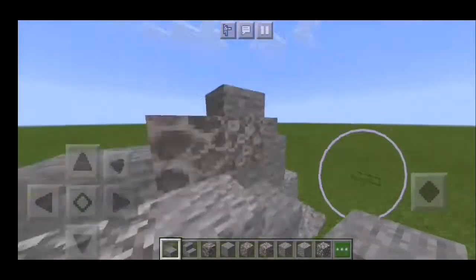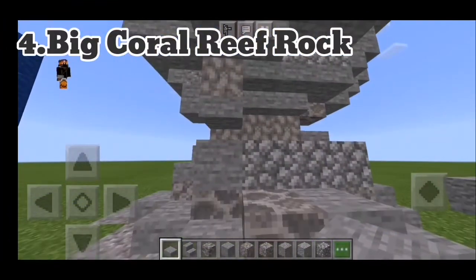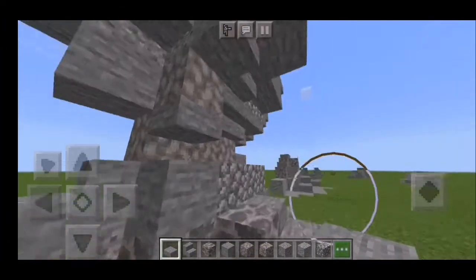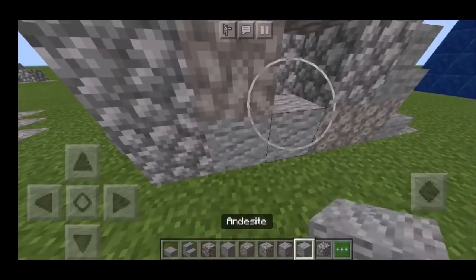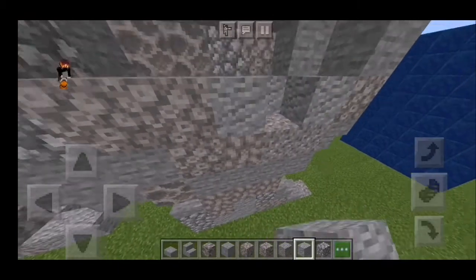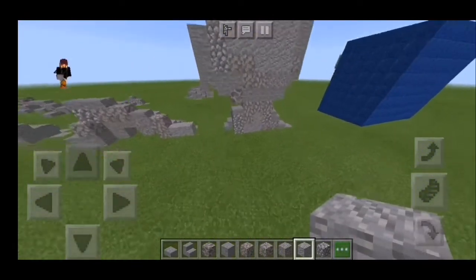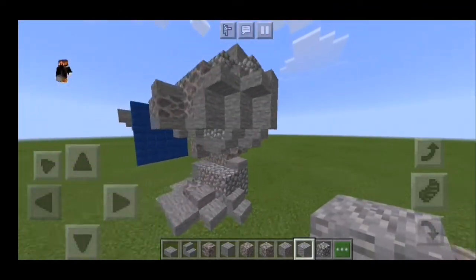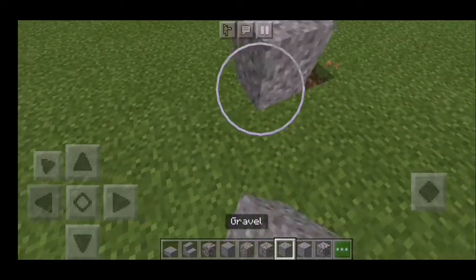Next we'll move on to number 4. Number 4 is pretty big, right? You don't need to put anything back here, but you can if you want. Okay, let me build another design.